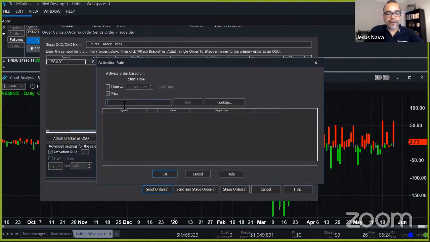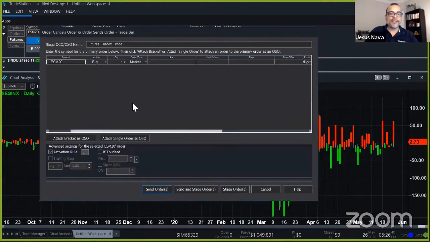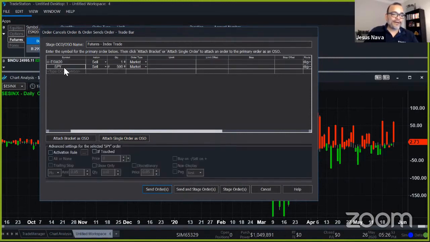Look at the value of $ESINX. If this value is positive, it means that the futures is higher than what the index is. So if it reaches a value of 50, I'm going to sell one contract, but I'm also going to trigger an order from this one, which is going to trade Spider. Spider is an ETF based on the S&P 500 index, and I'm going to buy 500 shares at market.